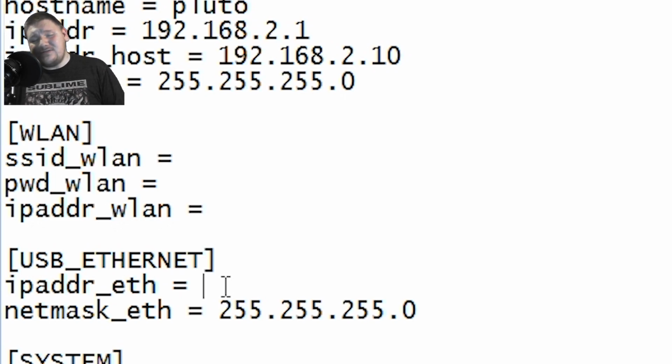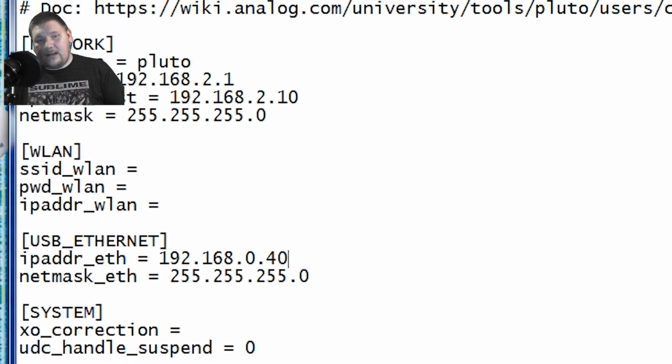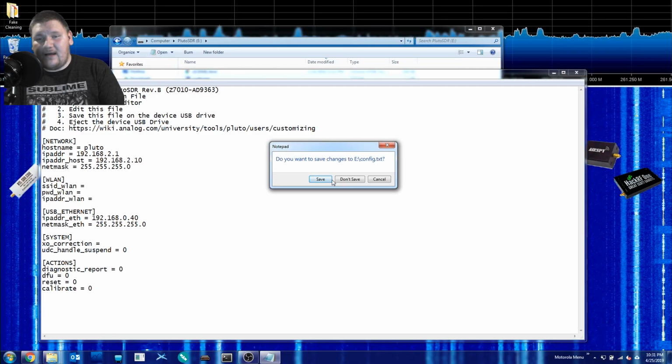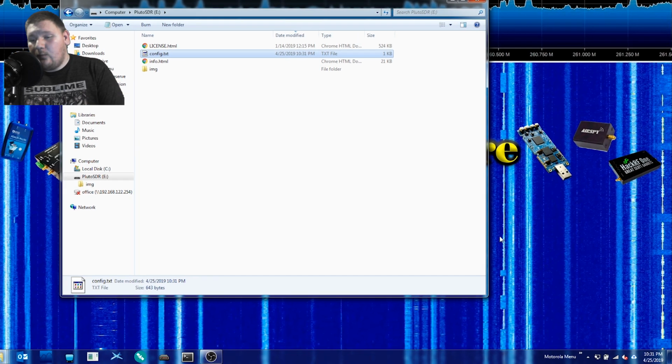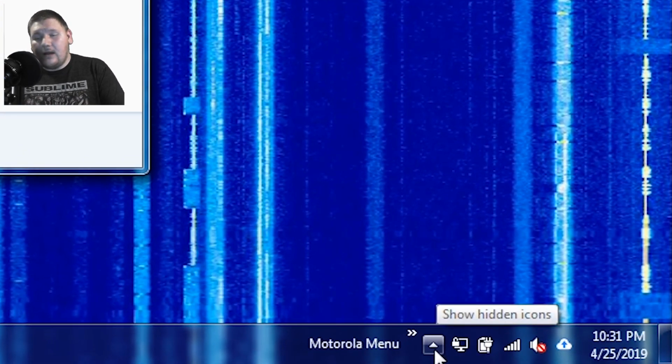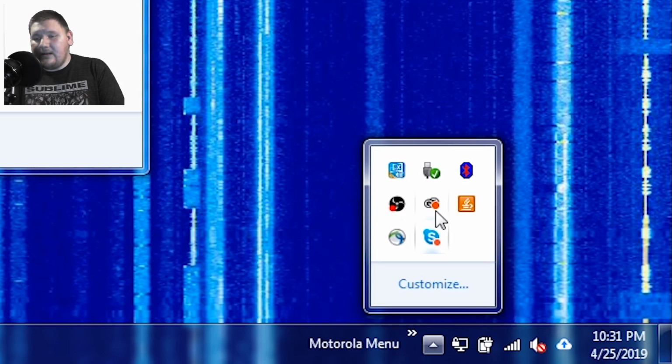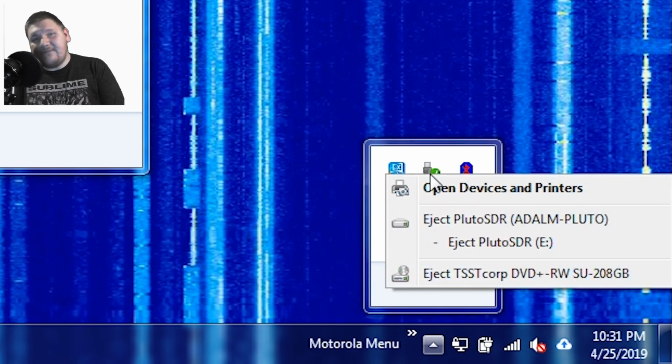In my case, I can use essentially any arbitrary IP address I want because I'm going to connect it directly to my PC. So what I'm going to do here is type in 192.168.0.40, and we're going to go ahead and close this file and hit save. And now to actually make sure that these changes take effect, we need to restart our Pluto by coming to this little up arrow in the corner here, and we need to go up to this little USB adapter, right-click on that, and this is our Windows Safely Remove Hardware option. We need to come to where we see Eject PlutoSDR, Atom Pluto, and below that it says Eject PlutoSDR and your drive letter.